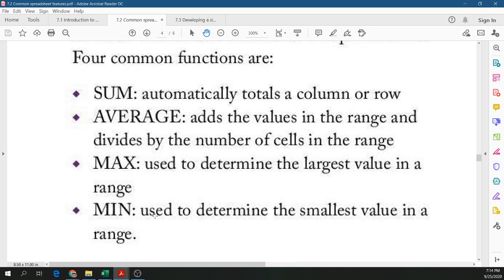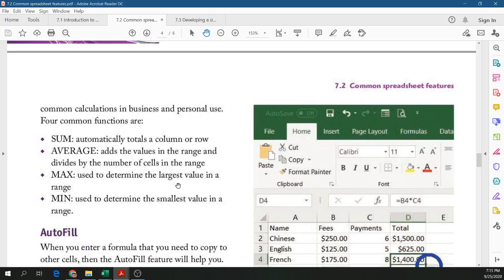Average is used to get an average value. Max is used to get the largest value. Min is used to get the smallest. Later on, there's another topic on functions, and we're going to look at how we use all of these functions, how we make them.